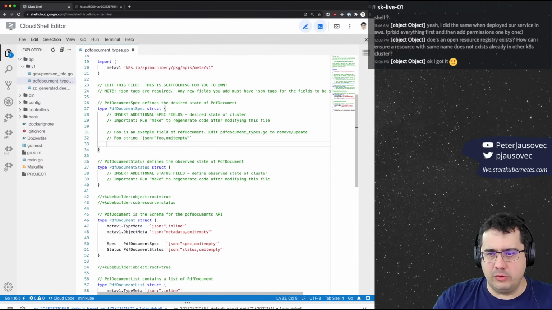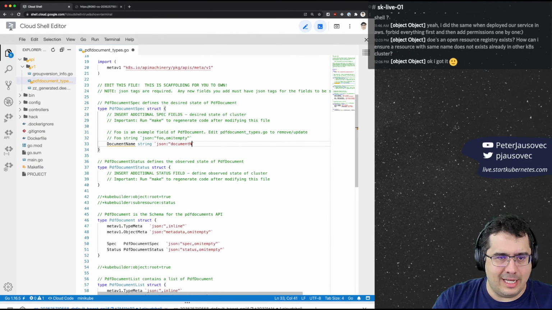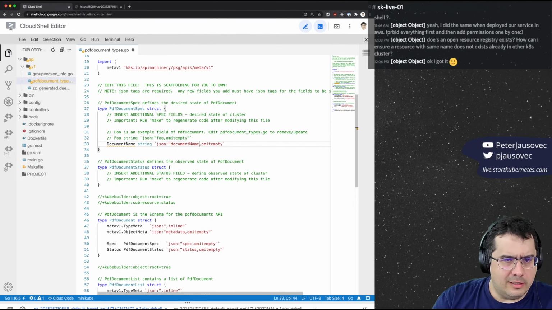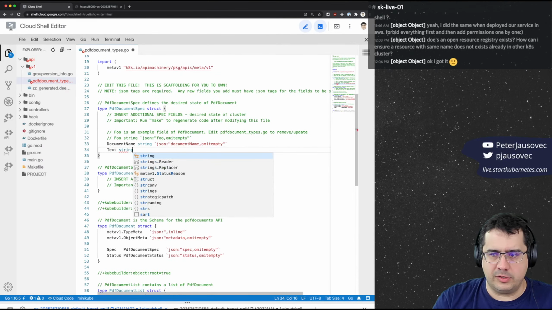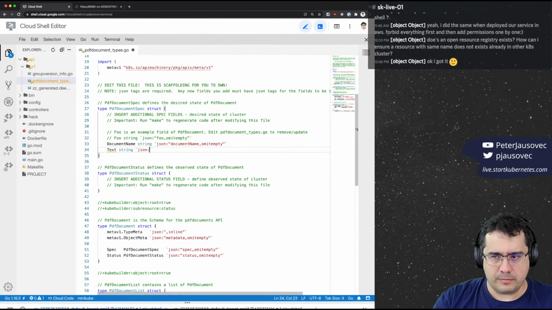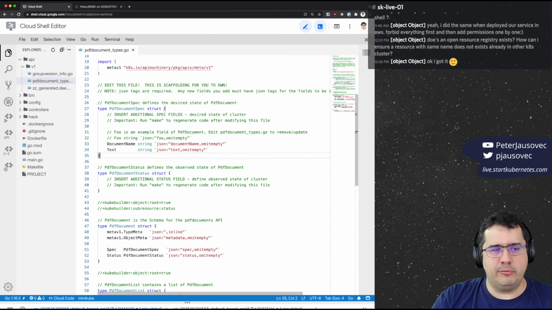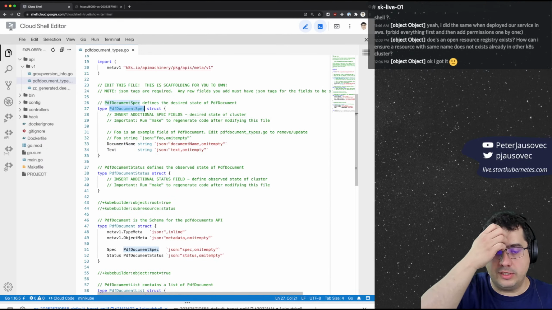We don't need this foo. What we do want to do is add a document name, which will have a string, name of document name here, and then we'll omit empty like this. And then we also need a text field. This is where we'll store the markdown text in the resource itself. Omit empty. There you go. So we're just formalizing here how we want the resource to look like, right? It's nothing else. We're just formalizing it here.